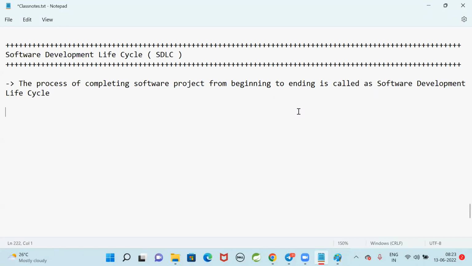Now, everything has a lifecycle. Humans have a lifecycle: birth to death, that is our lifecycle. Similarly, a software project development also has a lifecycle. That means where it is beginning and where it is ending. What is the starting point and what is the ending point of the project is called the development lifecycle.